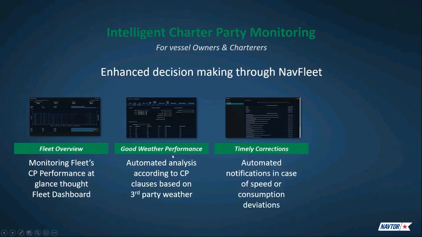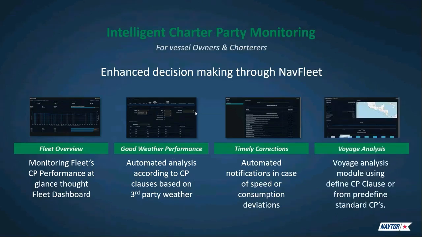The third part is the timely corrections. So we have set up a set of automated notifications, which enable you to get notified when the speed or consumption is deviating from what is defined in the charter party. And the fourth point regarding voyage analysis, we have a voyage analysis module, which helps you to evaluate the voyage, both ongoing voyages and also post-voyage, according to the predefined charter party, or from a drop-down list of standard charter parties. So I'll just jump into the NavFleet platform and provide you a little bit more detail on how these solutions look in reality.